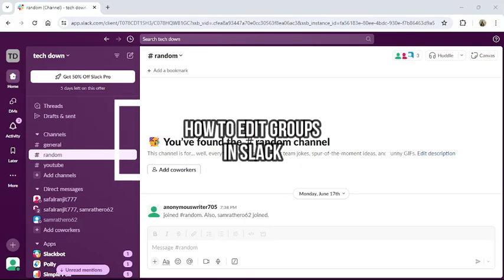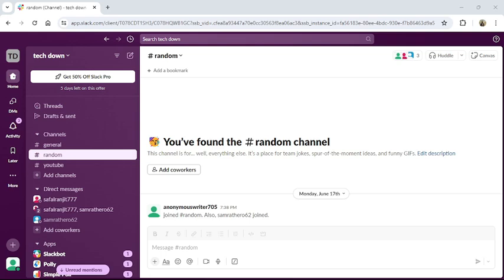Today in this video I'm going to show you how to edit groups in Slack. To do so, follow some simple steps with me. First of all, open your Slack application or go to the Slack website from your browser. Once you have logged into your account, this type of interface will appear on your screen.